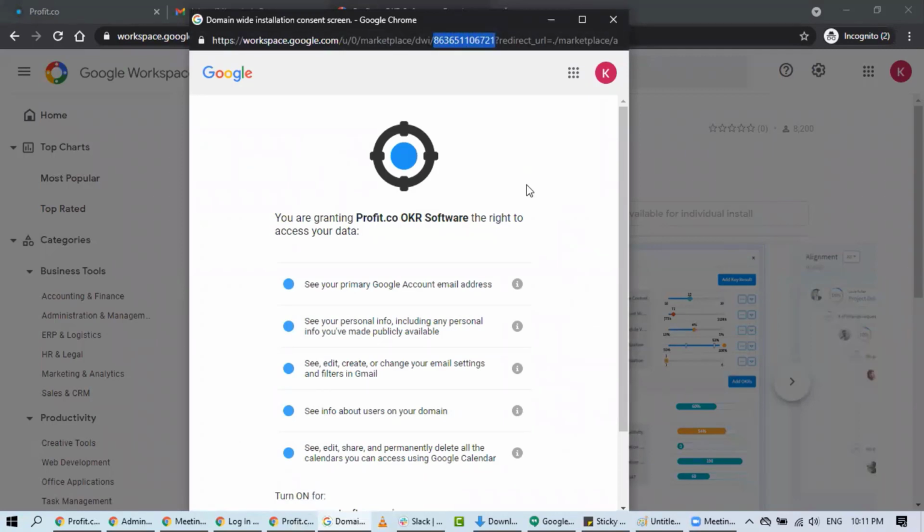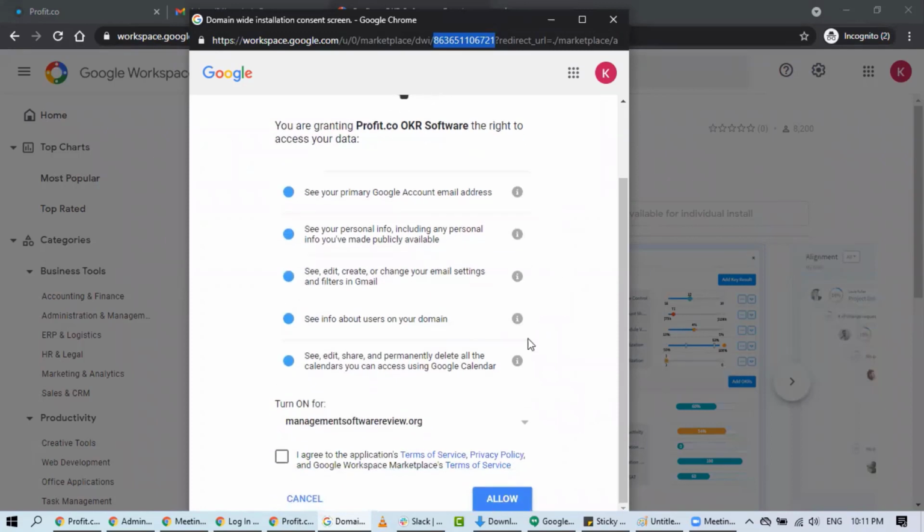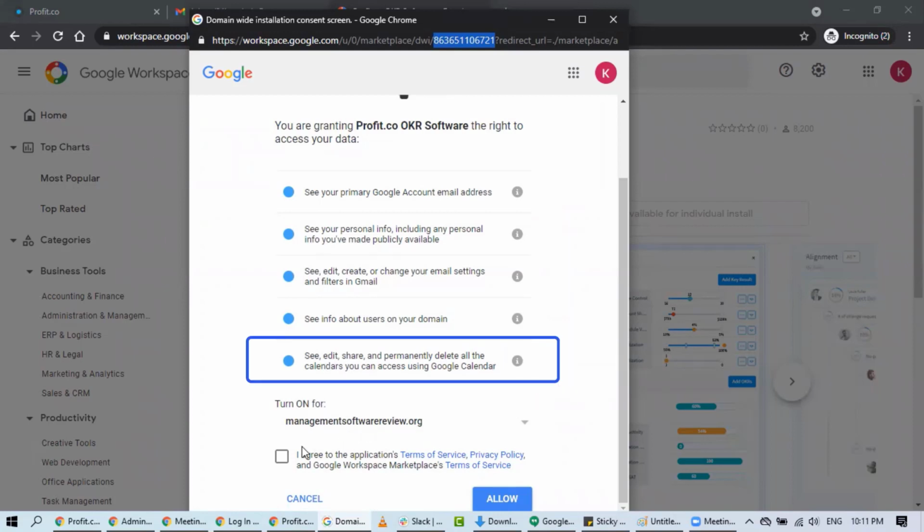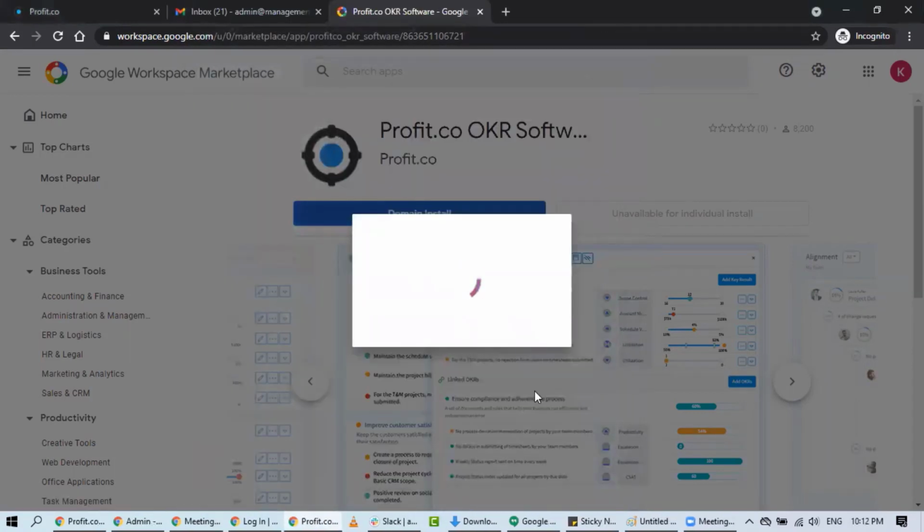We already have approval for the first 4 scopes and they are available in our product. We need approval for the last scope. See, edit, share and permanently delete all the calendar you can access using Google Calendar. It is to sync the OKR meetings users create in Profit.co to Google Calendar and to view the domain users' Google Calendar while creating a meeting in Profit.co to check their availability.